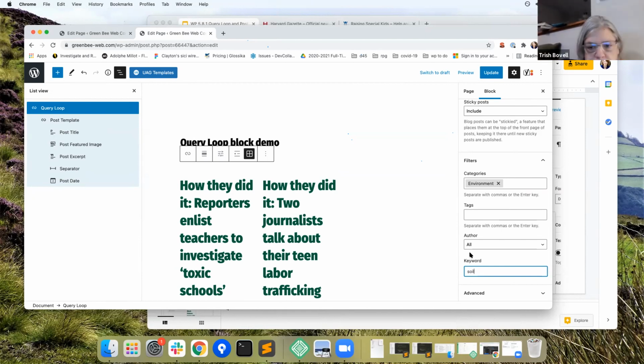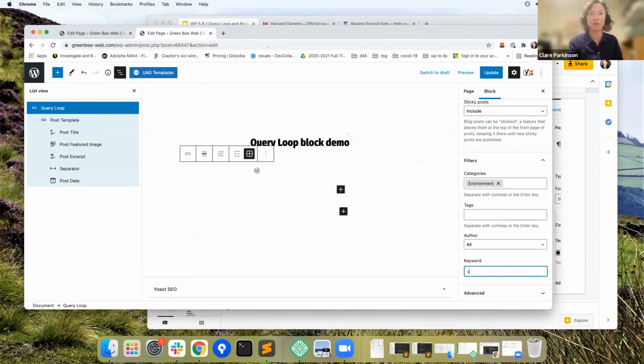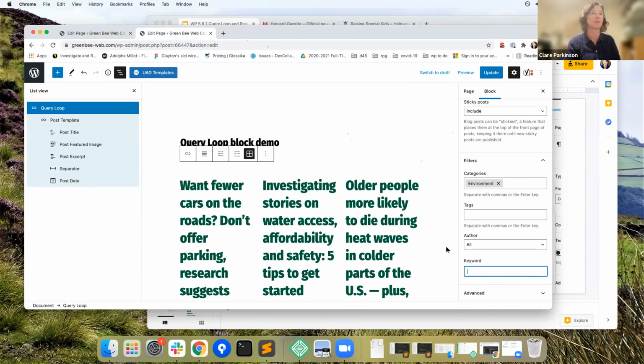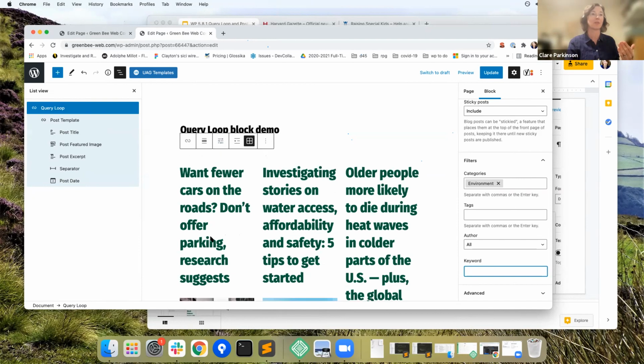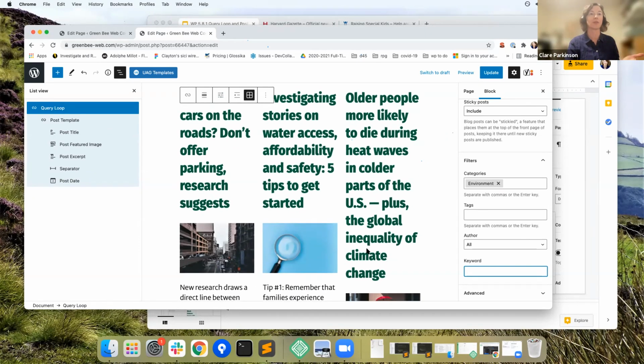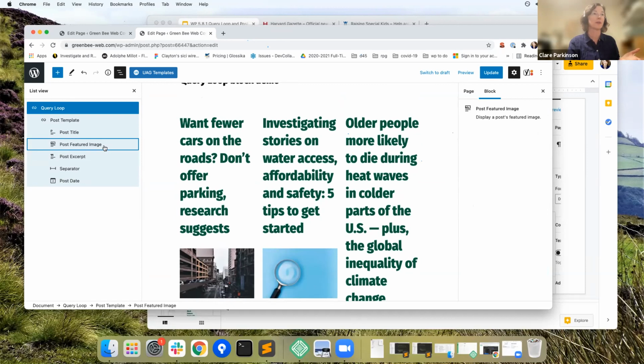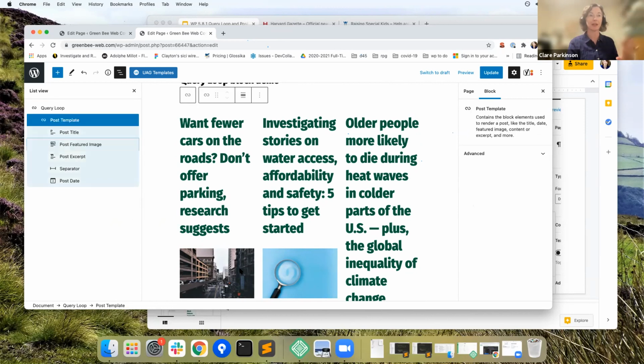Okay, so now let me back out my keywords so I have more. So I have my environment posts here. Now I have the set of content that I want displaying in my query loop, but I don't necessarily like the arrangement here. This looks stupid, I think. What's cool about this is if I have list view open, I'm editing the entire query loop now. I'm not editing the content on the page.